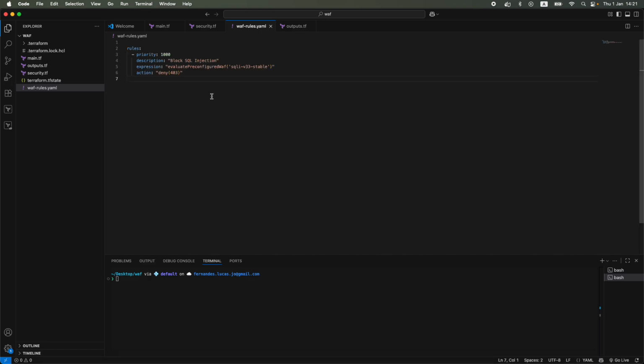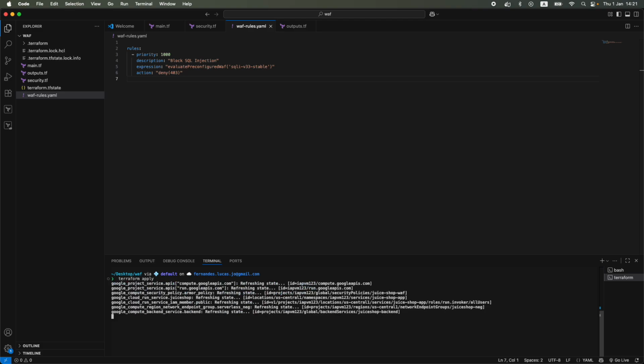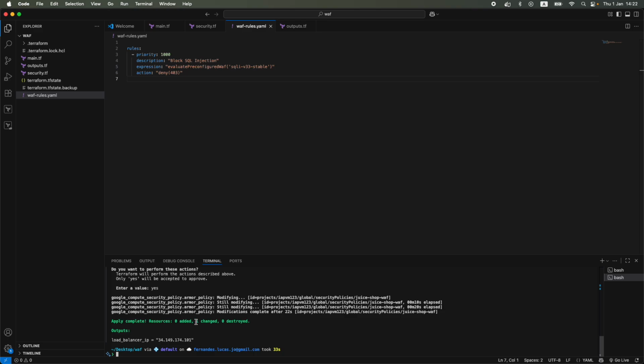The first rule that I'm going to add is a rule that's going to be using pre-configured WAF regex and rules to block SQL injection attempts. I'm going to be using the latest stable version. You can write your own regex, your own rules. I'm going to be using the pre-configured one. Now, if I run Terraform apply again, I'm going to reapply only this new code that I have added. All done, and as you can see, I had one change, which is the rule that I added.